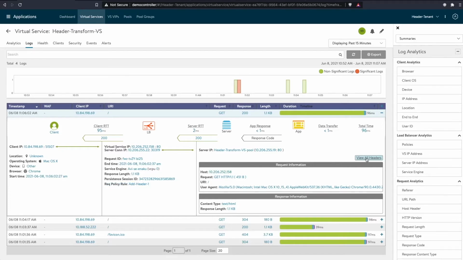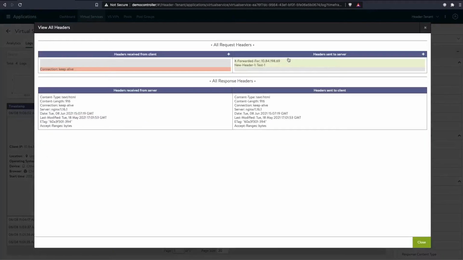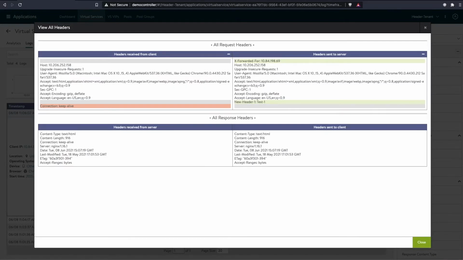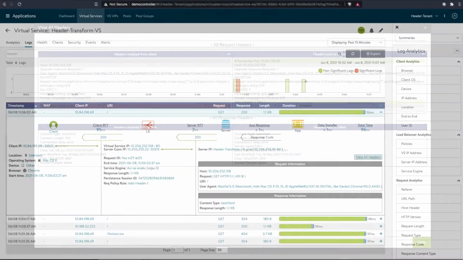So let's click this view all headers and see what's going on. If we take a look at the headers right here, we see this connection keep alive header was removed. We also see that this X-Forwarded-For was added before it was sent to the server that has the real client IP. And we see this new header, test header 1, with the value of test value 1. So now let's go back and take a look at those other options when we're modifying headers.